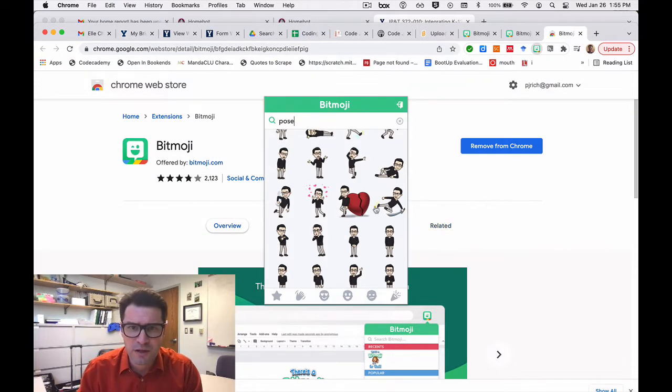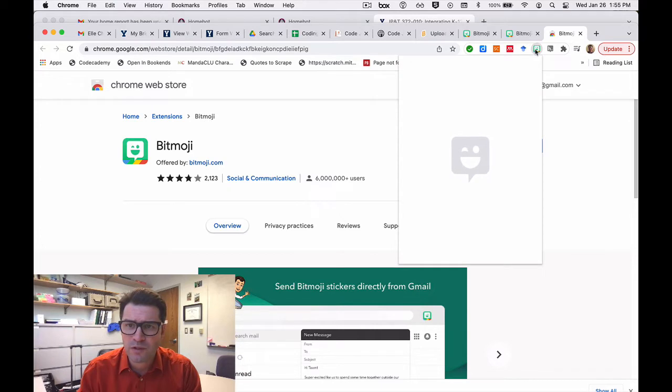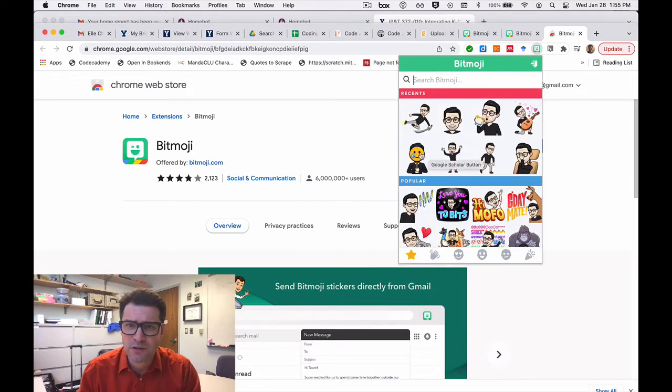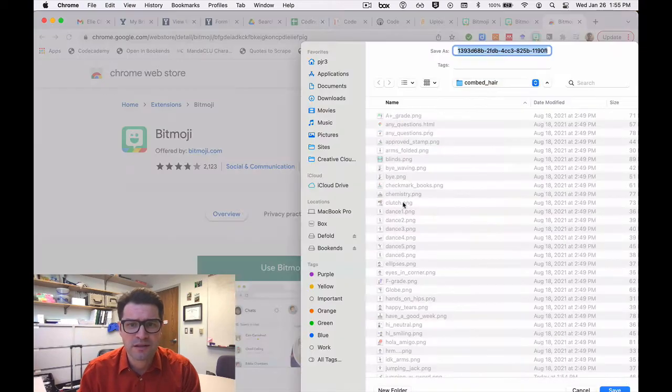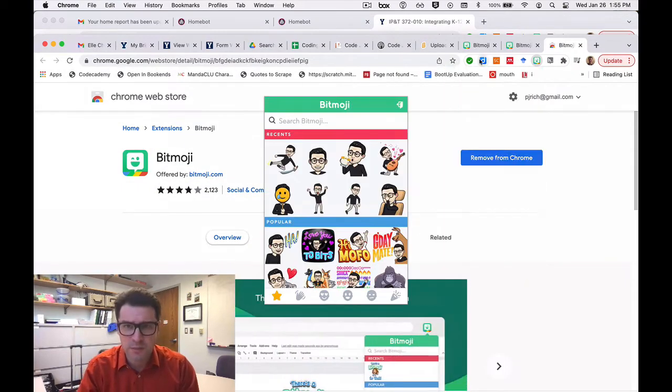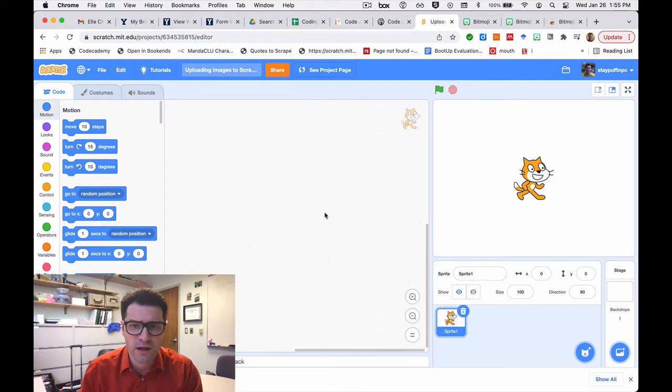So you can download as many of those as you want by, again, clicking on that Bitmoji icon once you've installed the extension in your browser and right-clicking on the Bitmoji and choosing Save As. So go ahead and get as many of those as you want. Once you've got them, then what you're going to do is go to Scratch, and start a new project or a project you already have where you want to upload these images. Let's create a new sprite to begin with.